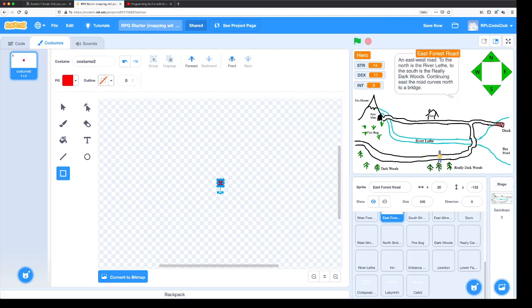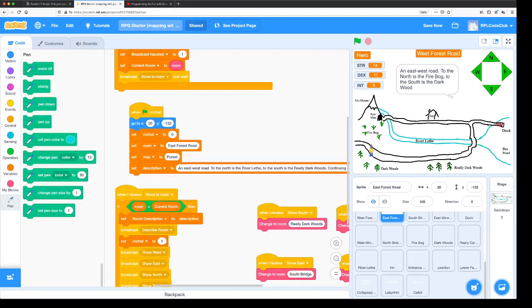So even though there's no visible representation of the sprite, it's still important to have a sprite for each of the places, because you move to it. It has a description and a name and a map and directions and all of that. So it's still important to have a sprite for all of those blocks and for being in a position.